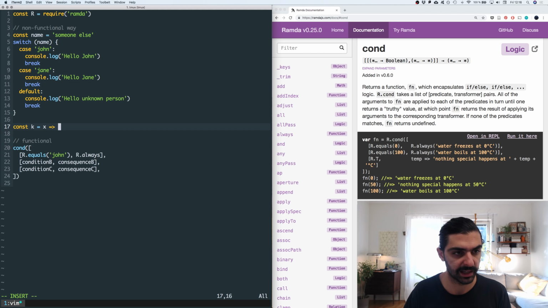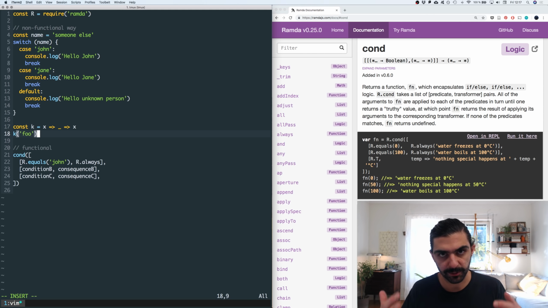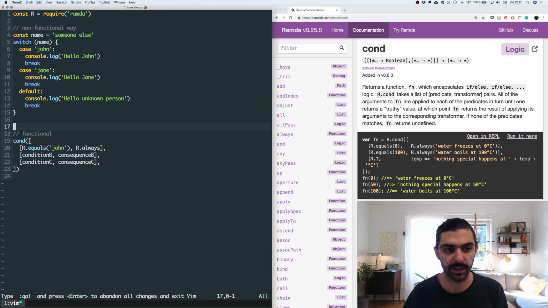K takes some x and then some other argument, I'll call that underscore, and just returns x. So that means that when you call k with, let's say, foo, you get a function that, regardless of whatever you pass it, you will still get back foo, right? So it's a constant of the first value that you pass it.